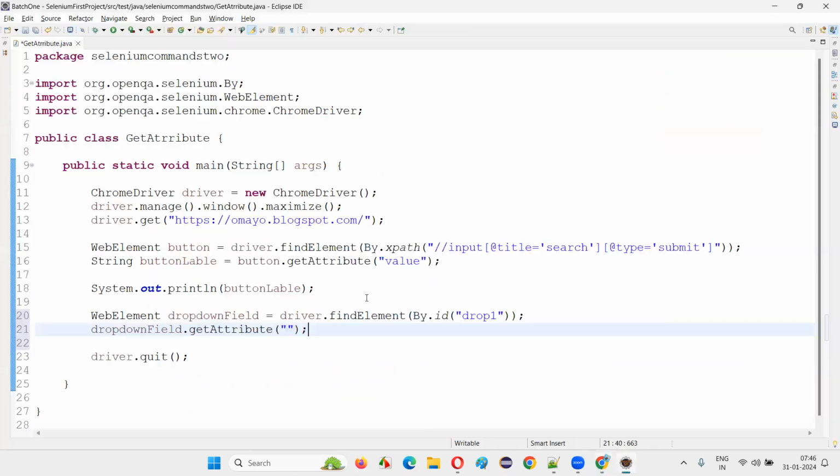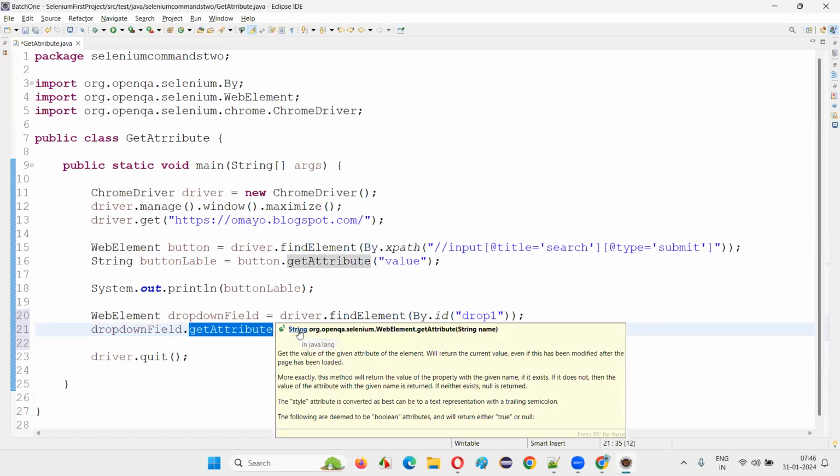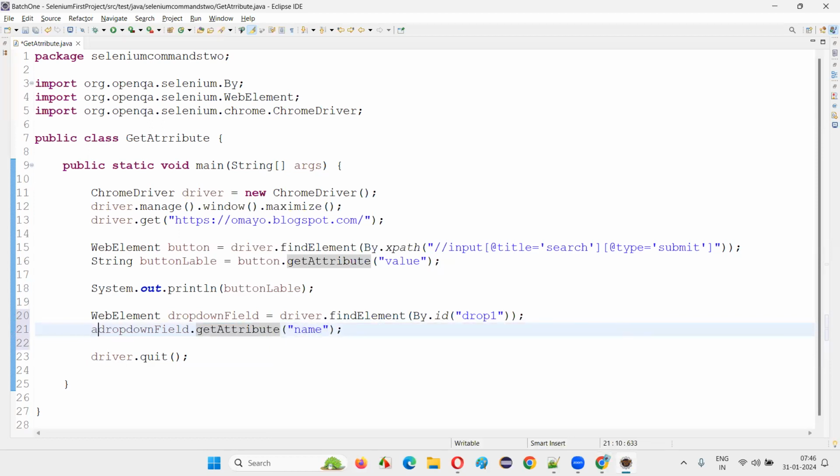So if you want to retrieve any attribute's value of a particular element, you have to use getAttribute. That is the actual case. You don't have to every time retrieve the text that is there on the buttons, etc. Sometimes you may have to retrieve the values of different attributes. In that case, you will provide the attribute name and it will retrieve the value assigned to that attribute of that element in string format.